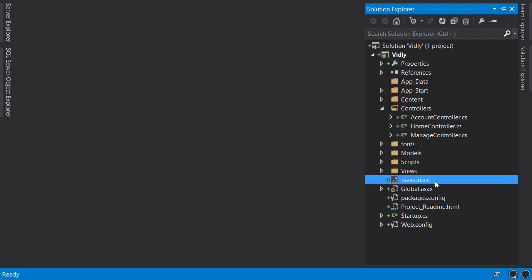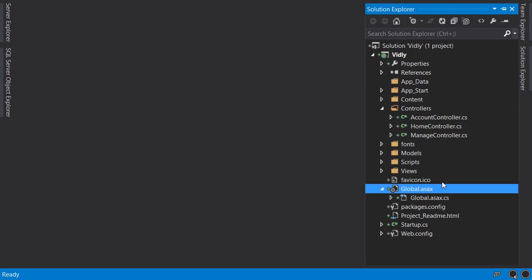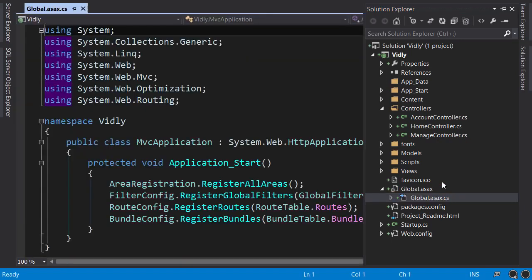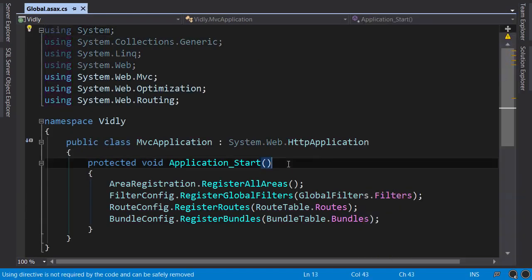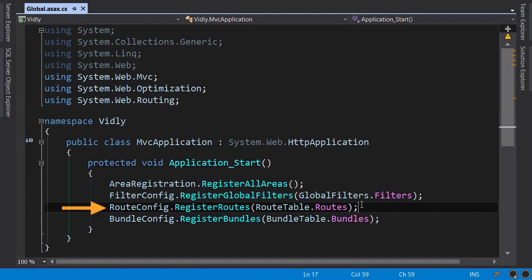Fave icon is the icon of the application displayed in the browser. Global ASAX is one of the traditional files that has been in ASP.NET for a long time. And it's a class that provides hooks for various events in the application's lifecycle. So let's expand this and open the C# file. So when the application is started, this method will be called. And here you can see we are registering a few things, like the routes. So when the application is started, we tell the runtime these are the routes for our application.